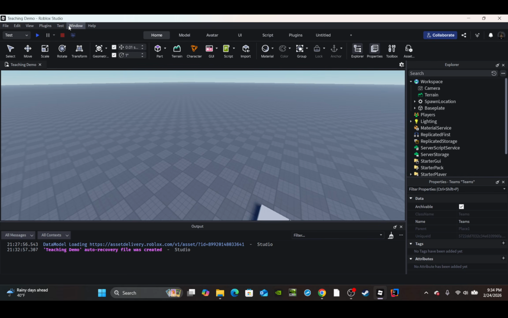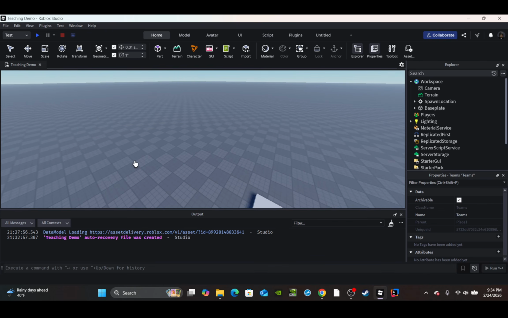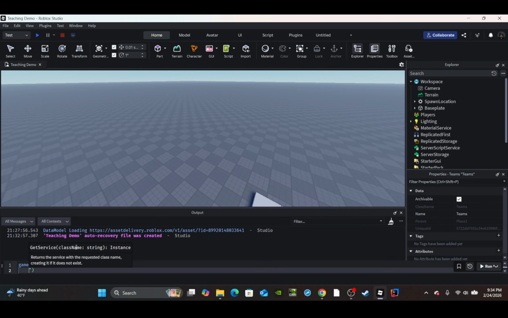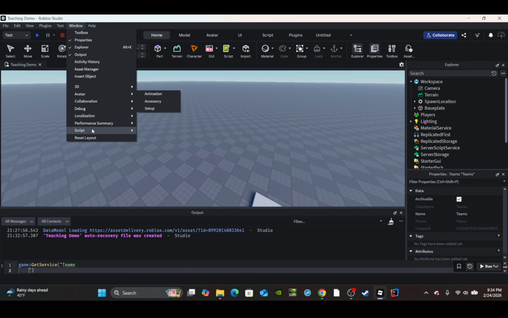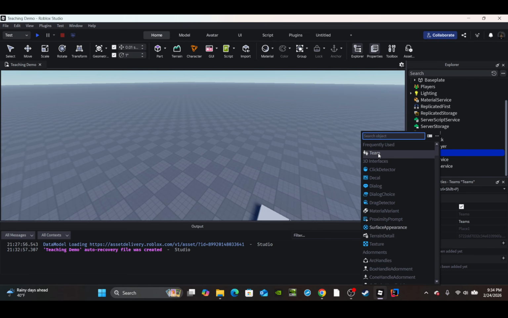How do you do it? Oh yeah, if you open the window and then open the command bar, you do game, get service, teams. You run that and it'll pop up. But that aside, we're gonna create some teams.